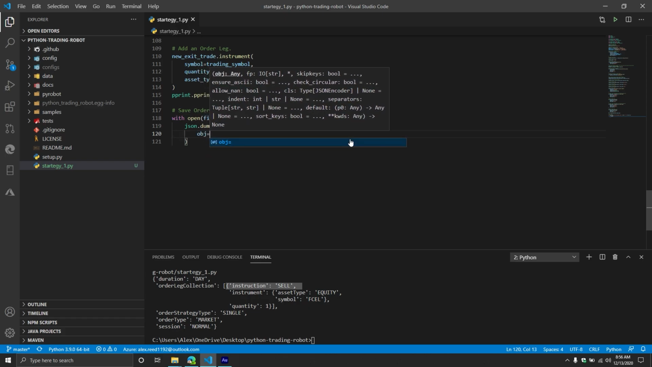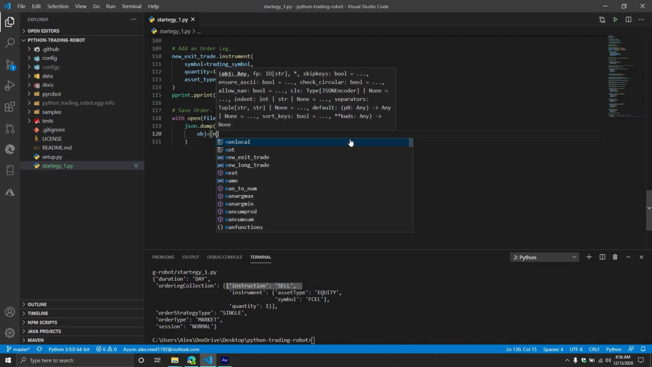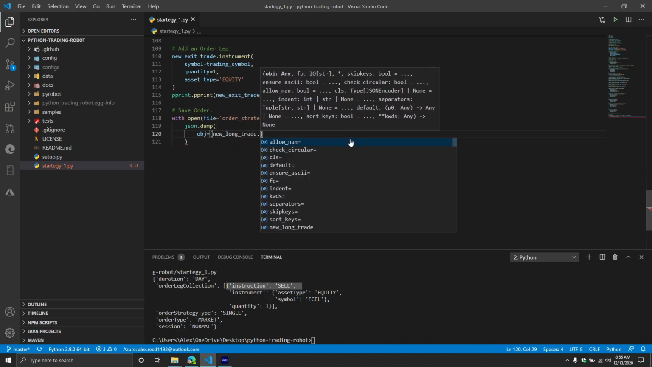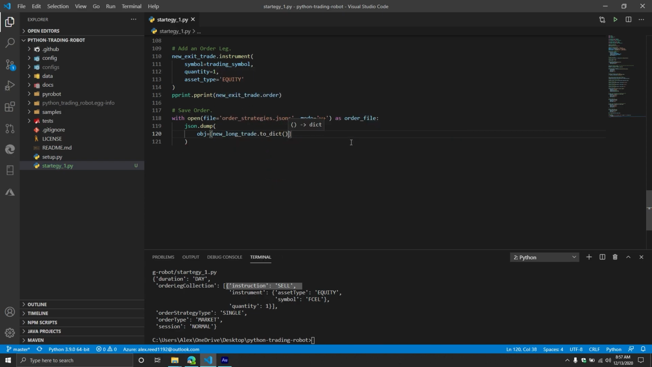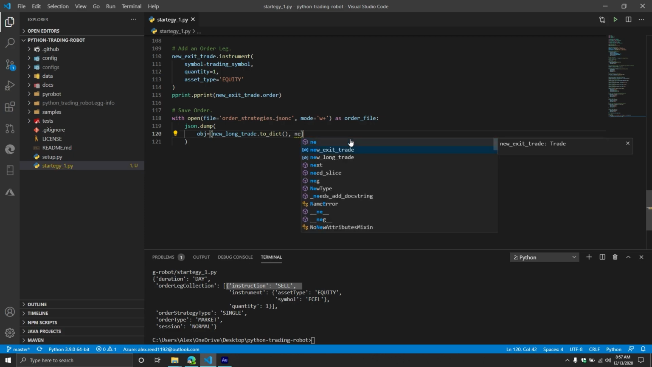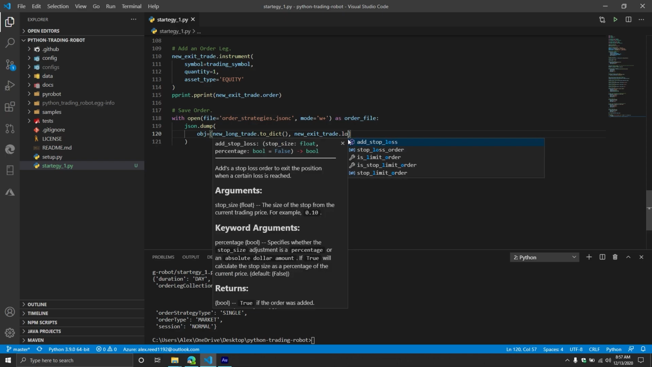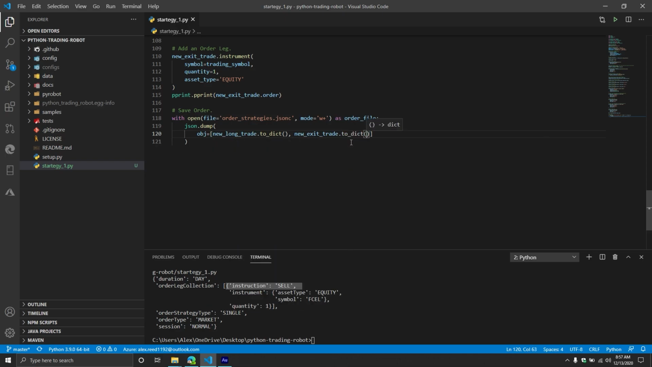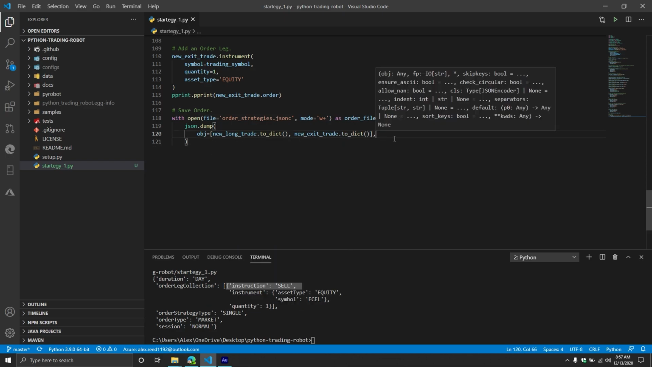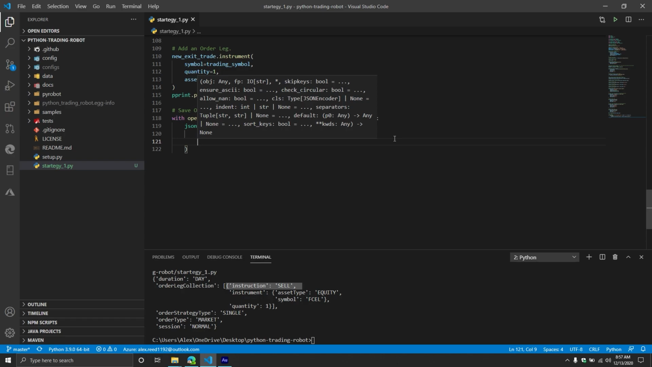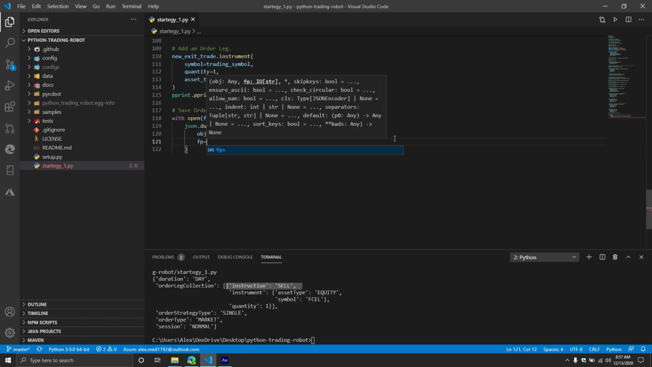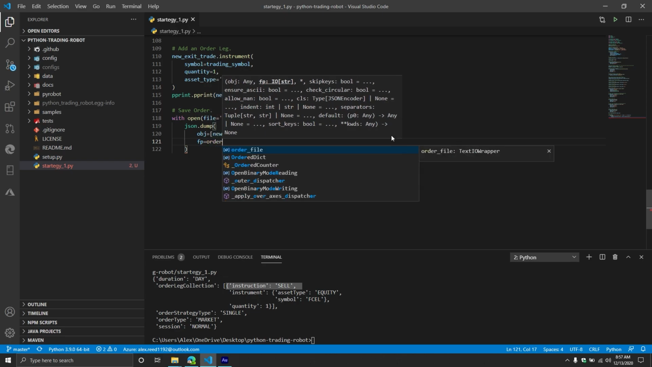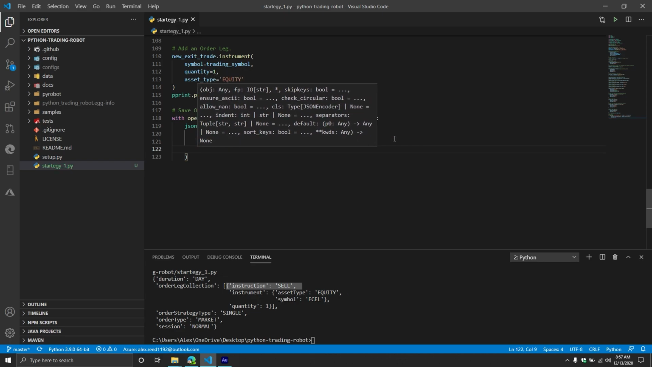Now, this one I'm going to do a little bit different. I'm going to initialize a list. I'm going to take my new long trade. I have a toDictionary method inside of it. So again, if you want to easily convert it to a dictionary, you could. And then I'm going to do toDictionary for my exit trade as well. The whole purpose of this is really just to make it where if you need to save it before you actually submit it, then you could.